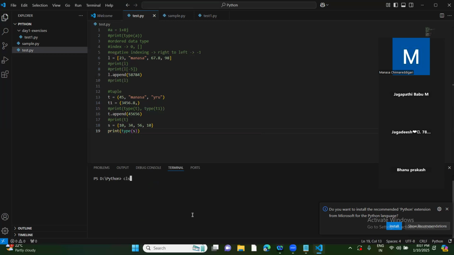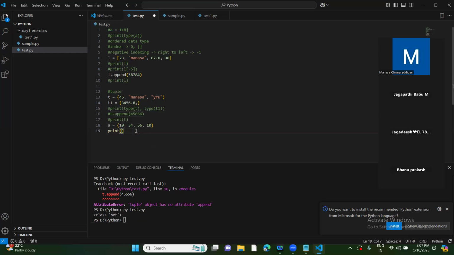Just clear the screen. Okay, comment this. See, it's telling class set, and I gave the duplicates, right? Now, if you print S, it's giving 56, 10, 34. 10 it removed. But if you see the order that I inserted, it didn't print in the same order.